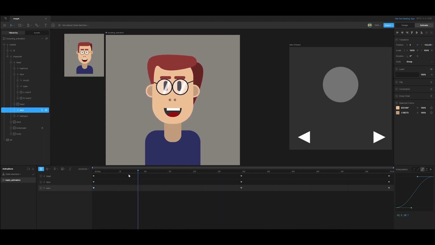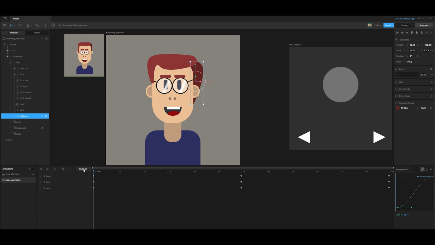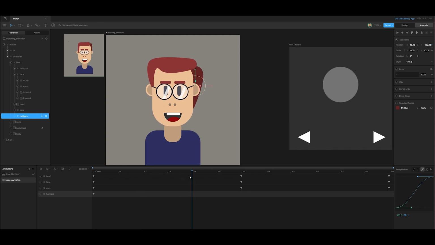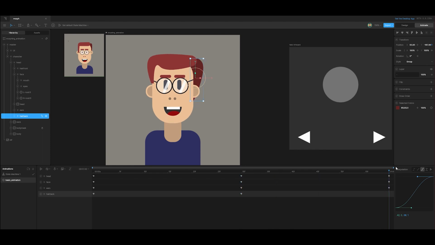Now we just need to animate the hair at the back. And so because it's at the back, it's going to follow the same principle. So around about there. And as the hair goes down, the hair back goes up. And then we copy this keyframe. So this is what we've got so far.